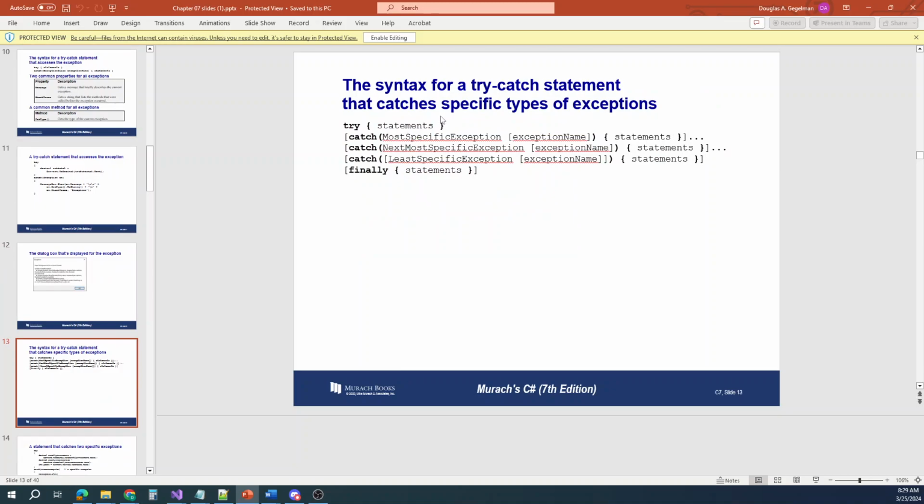Try-catch for a specific type of exception. As you do these try-catches, you can do more than one catch in a block. You can do a try and then a catch and a catch and a catch. But as you do them, you want the most specific exception first. A lot of times that's like a format exception or something like that as they're putting data in. And then you can narrow it down further and further. The most specific one should be up top.